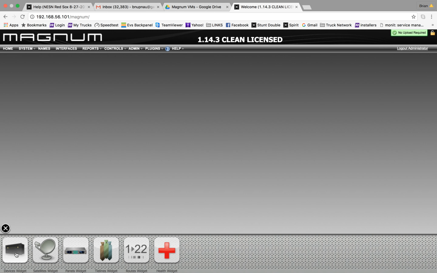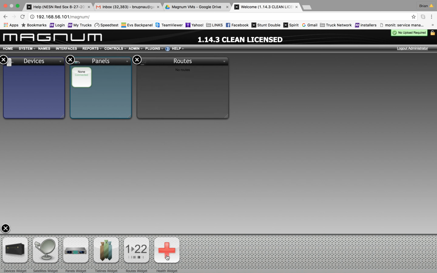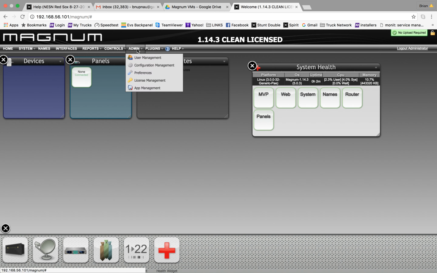So we can add widgets if we wanted to, like devices, add panels, routes, health. Those are usually the ones that we bring in. And again, there's really nothing added in here. This is just kind of showing the devices and the routes, and we'll get into each one of them a little bit later. But what we do want to do in this part is to import something that already exists.